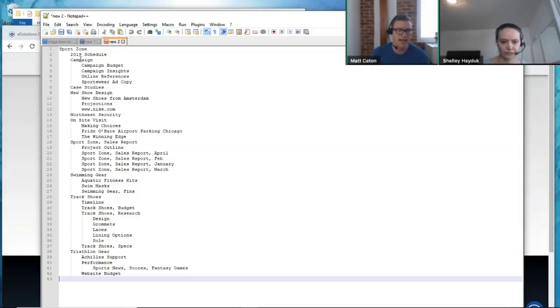So Sports Zone had 1, 2, 3, 4, 5, 6, 7, about 9 children. There they are, 2019 schedule, campaign, their children. And even here, track shoes went down a few generations deep into track shoes. And I only went 3 generations. If I would have gone 4, this would have been even larger. But now I've got a quick outline that I can review in a team meeting, submit in a document or proposal, what have you.